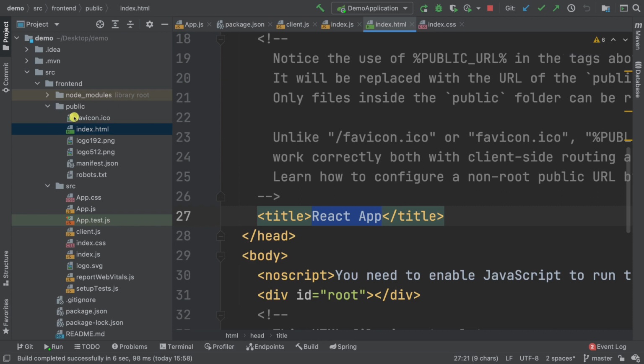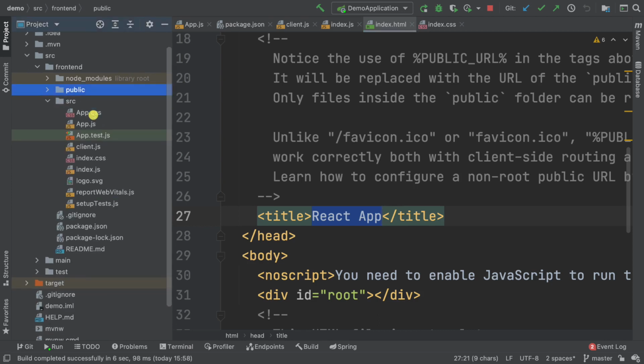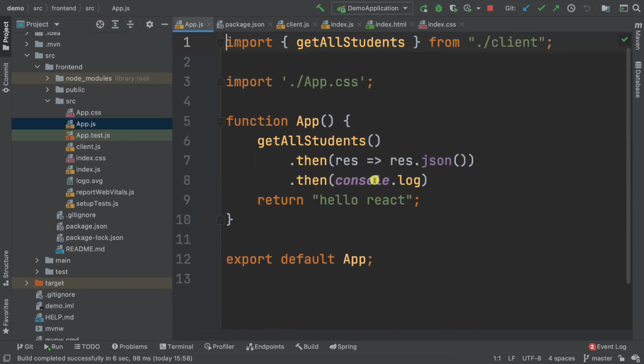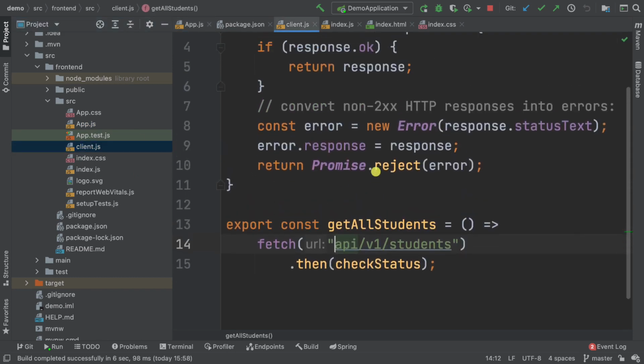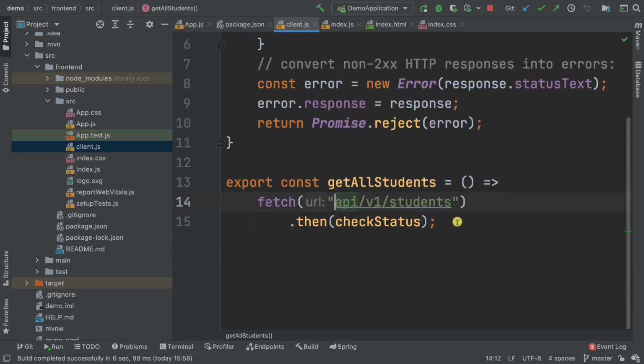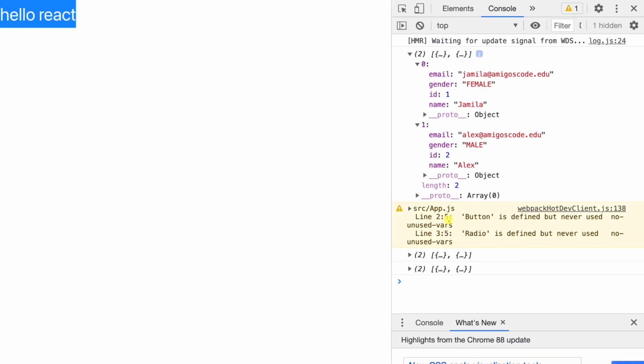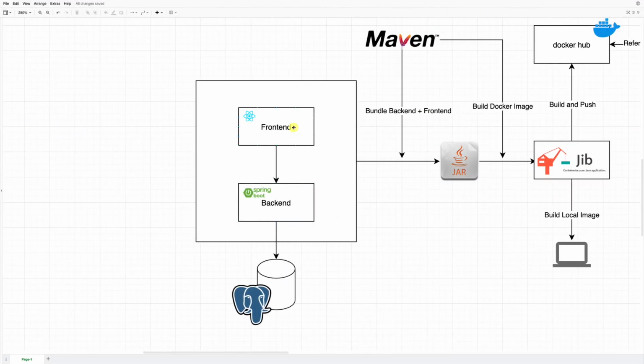Also we have some logos in here, which we can get rid of, but I'm just going to leave it as is. Here we also have, as you've seen, app.js. This is the main entry point. We also have the client. This is where we're going to put all the functions for performing HTTP requests against our backend. So the front end makes calls to our backend.